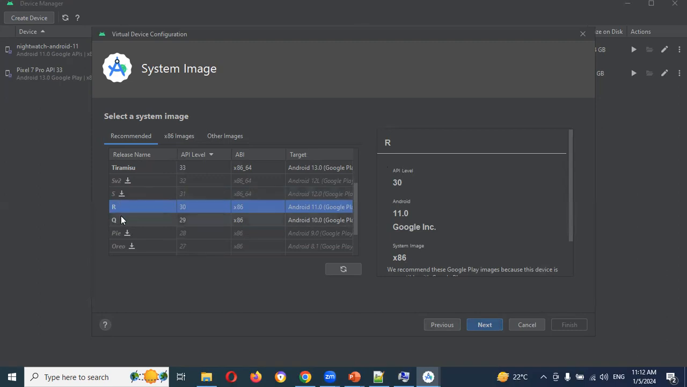Next, once it comes here, you can see if it is like this. If you do not see the download symbol, it means the OS is already present in your virtual device. Otherwise you have to download. Click on download and start. It will take some time. It is a large file, so it will take more time to download.